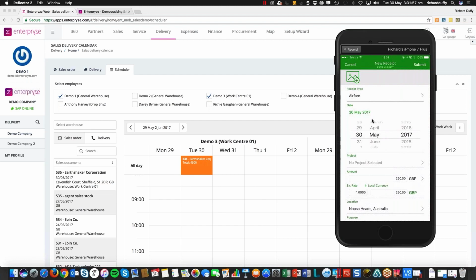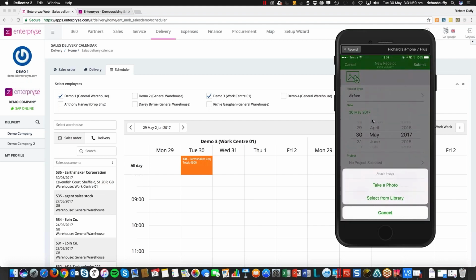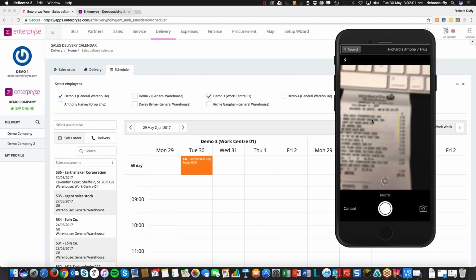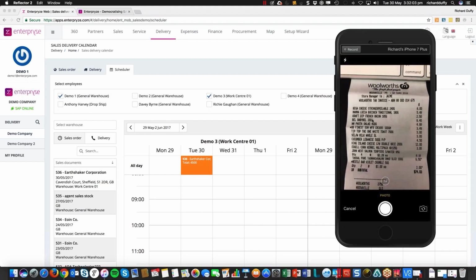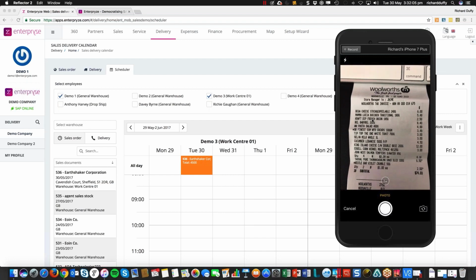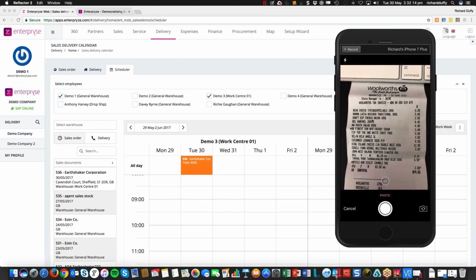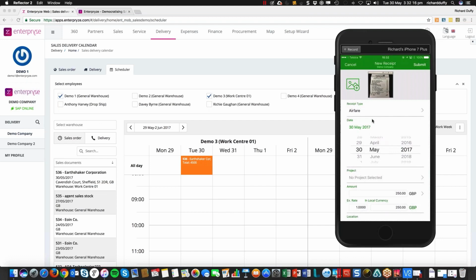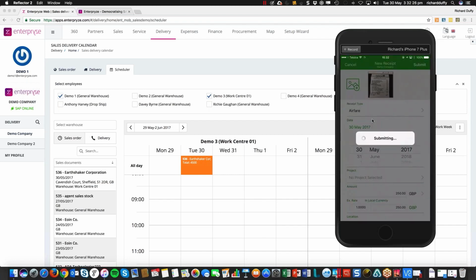So I click here on my photo. I say, take a photo. My camera kicks in. There it is. There's my bill. You can see what I bought at the grocery store this morning. I take a photo of that and I say, use the photo. That photo is now attached to my receipt. And if I've got multiple pages, of course, I can take multiple photos. But that's it. I'm done. I hit submit. I hit submit again. And that expense is now being submitted into the system.